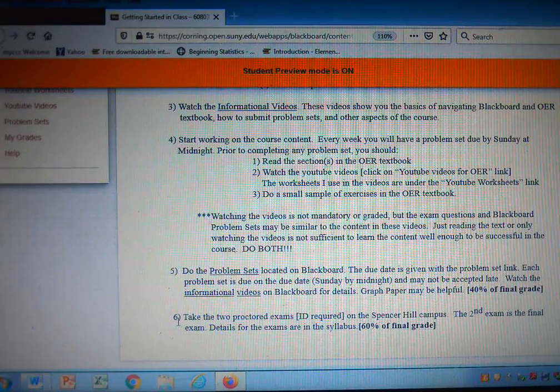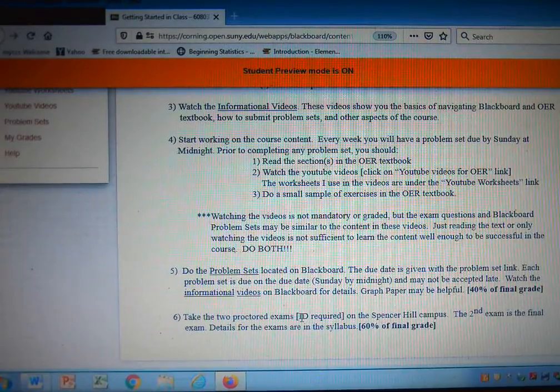That second exam is the final exam, and make sure you read the syllabus for details about the exam. It'll give you the dates and the expectations of the exams. And that'll be 60% of your final grade.